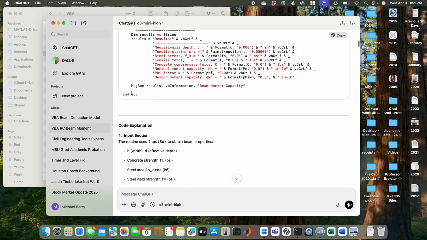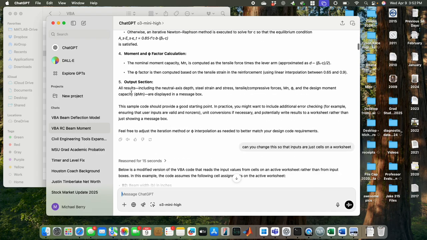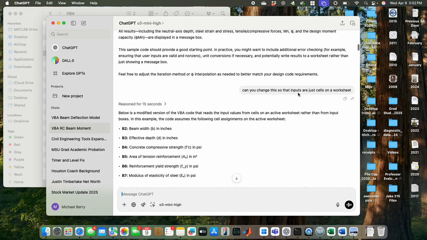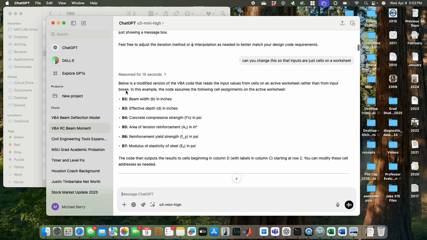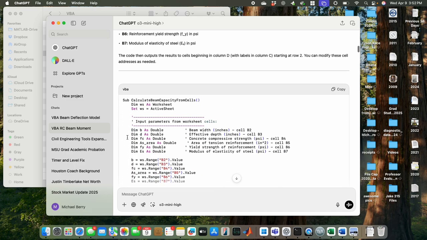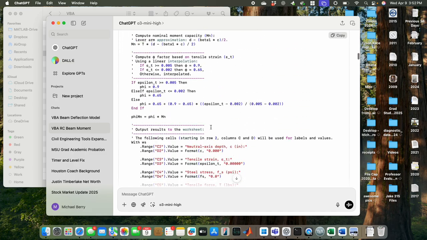So then I came back to it and I said, hey, can you change this so the inputs are just cells on a worksheet? That's all I said, just plain old English. And it says, sure, here it is. From now on, B2, you're going to put the beam width. B3, you're going to put the effective depth. B4, you're going to put the concrete strength. B5, you're going to do this. It tells you what units to put it in. B6, you're going to do this. B7, you're going to do this. And then, boom, it gives me all the code.